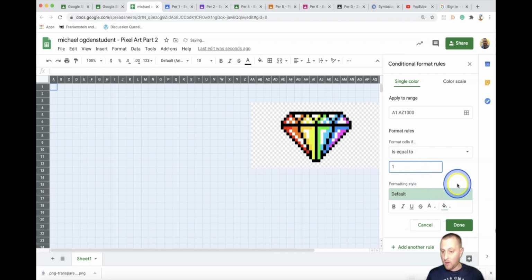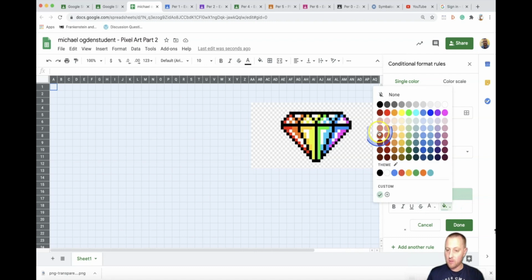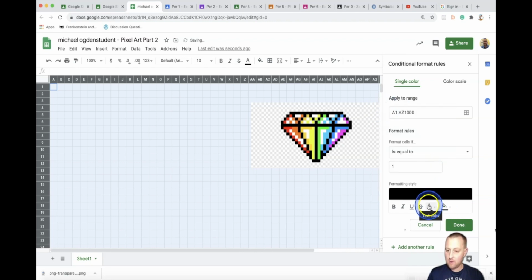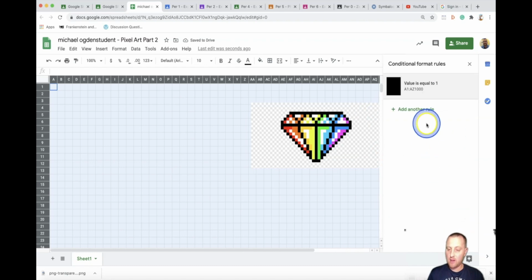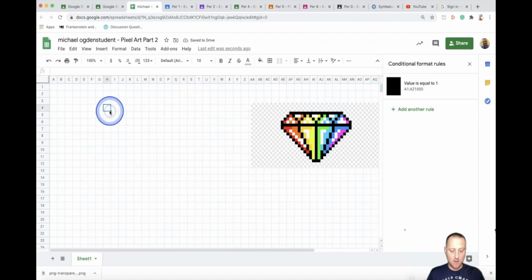Format cells, we're going to go is equal to. First one will be number 1. And remember, make sure you select the fill color and the text color as the same. So we're going to do black for the first one, text color also black, and then click done. Now you have your first rule. So when you come over here and hit 1 anywhere, it makes those cells black once you move.